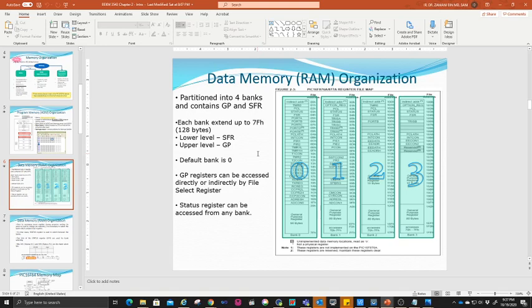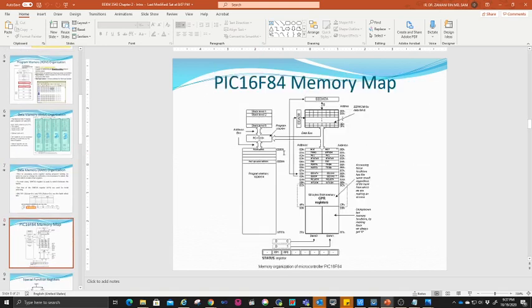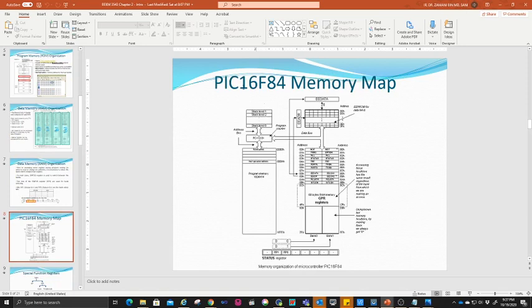Okay, now look at this example here. So this is the status register, and then you have this example of the PIC16F8 memory map. So this is not really important. This is not like the PIC16F, but roughly this is how the memory map works over here.